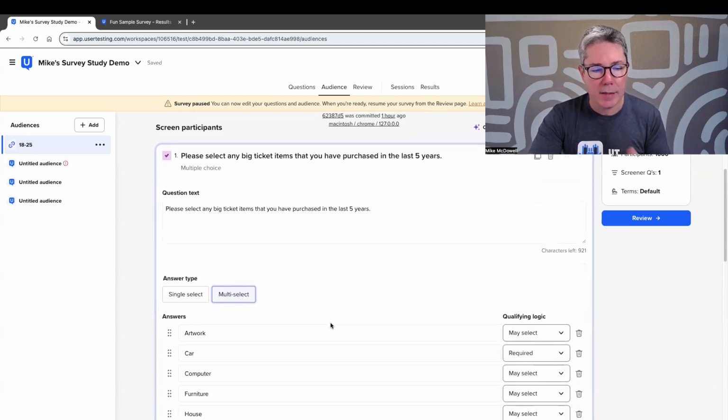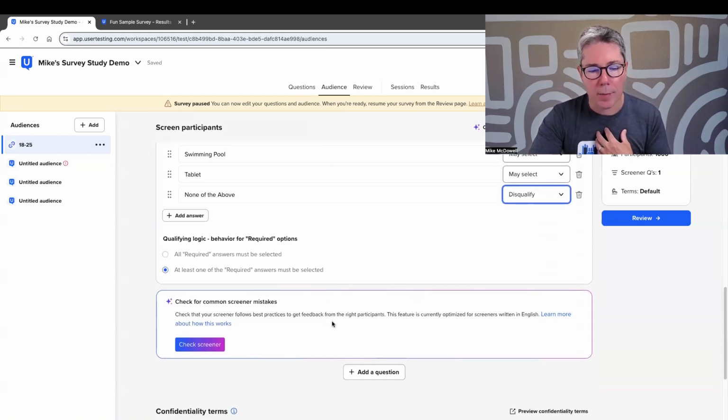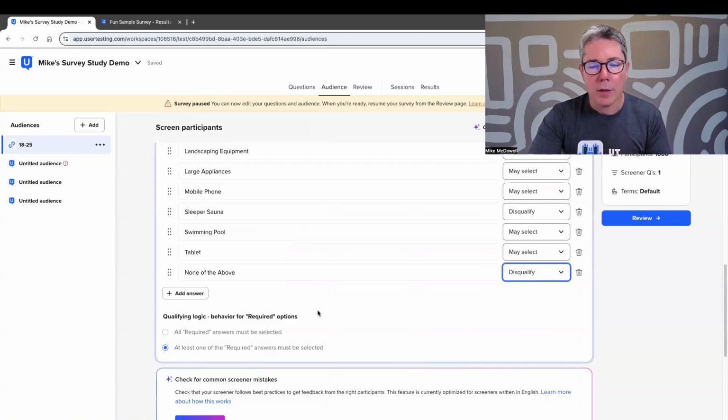Now in this particular case, there's only a single item that is here in my screeners, but in a more complex screener, you would get feedback on all of the screeners that you had in the study. And we've covered that in another video as well. So if you want to see more detail on that, maybe there's going to be a link to it somewhere up here.